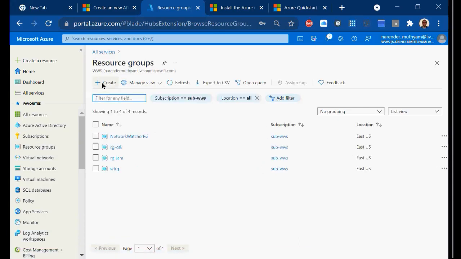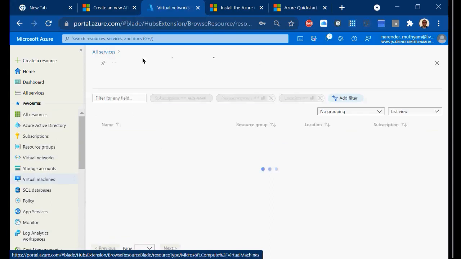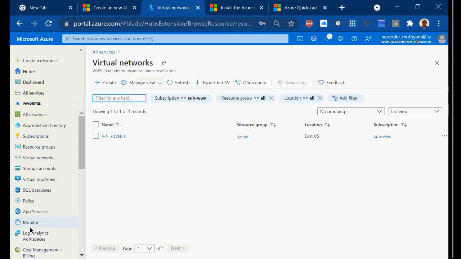Means you will get a create button here, and if you want to create a virtual network, you will get the same create button. Virtual machine, same create button. Means same steps are there. Means if you know how to create one resource in Azure, you are done. Means you know how to create all other resources as well. So that is the beauty of Azure here. But again, it is very, very complicated. It looks like very light, but it is very complicated.